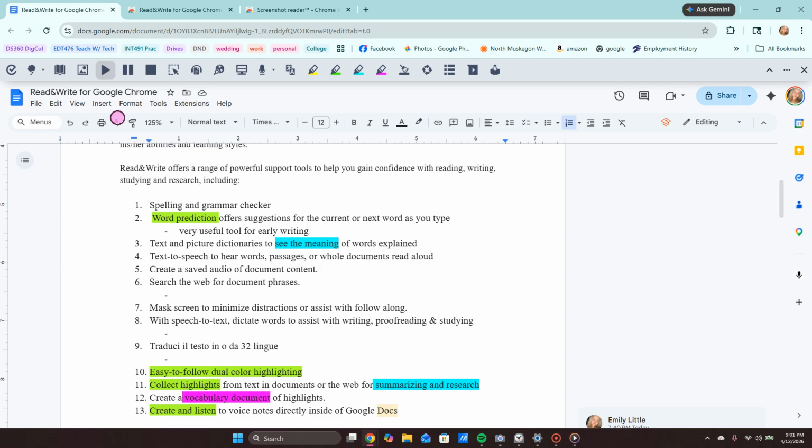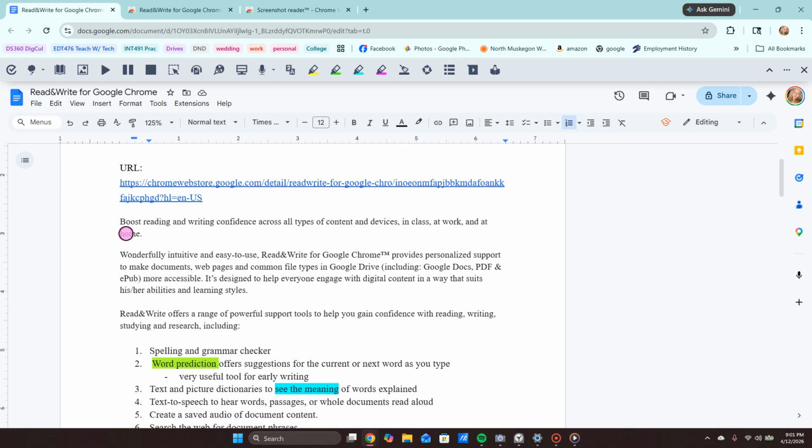So then we have our text to speech to hear words, passages, or whole documents read aloud. So I'm going to go up here and show you that. You have to highlight before you click the read, otherwise it's not going to know what to read. So when you're explaining this to students, always make sure you say highlight everything you're going to do and just click play. Boost reading and writing confidence across all types of content and devices, in class, at work, and at home. Wonderfully intuitive and easy. You can stop it, pause it, and then stop it. Wonderful tool for that. I'll get into what this is later.